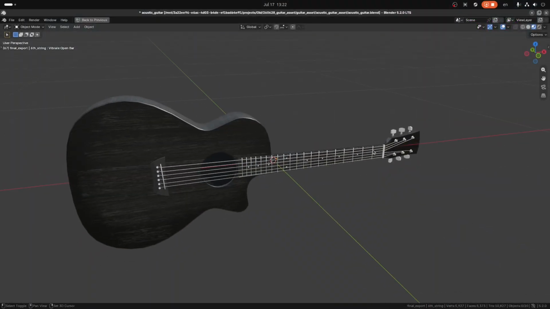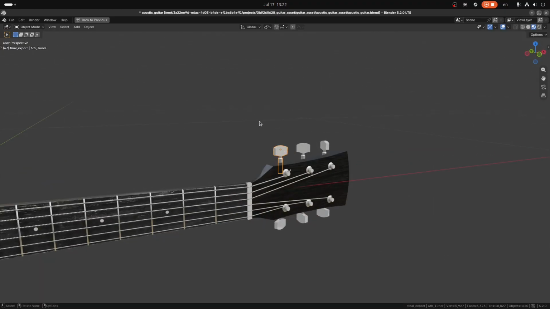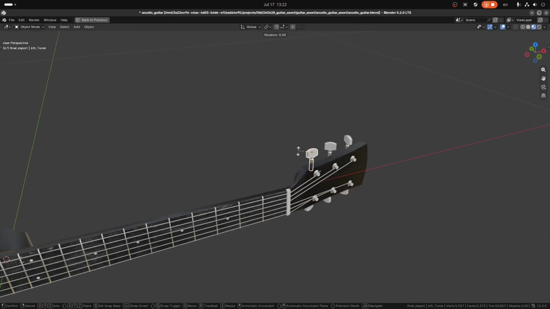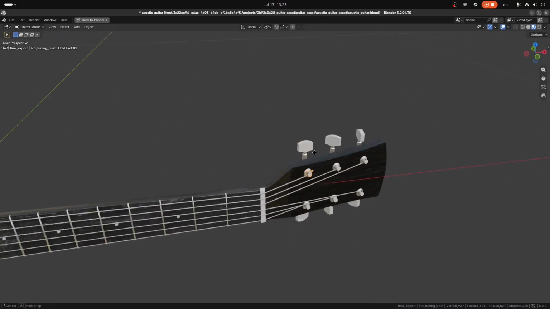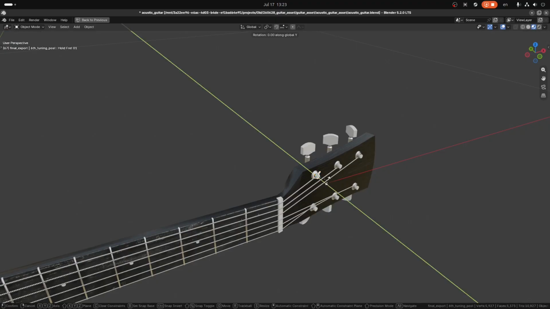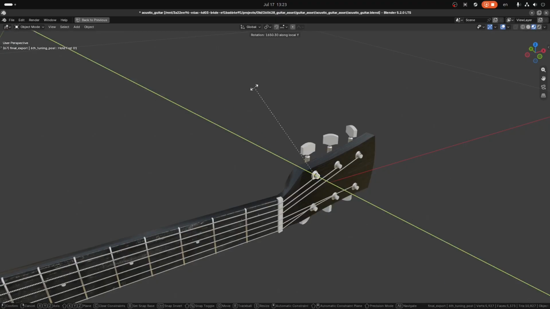And if you want to animate the tuner pegs, you can just select them and rotate them on their Z-axis in Blender, and I believe it's Y in Godot. And you can rotate tuner posts on their local Y-axis in Blender, and it's Z in Godot.